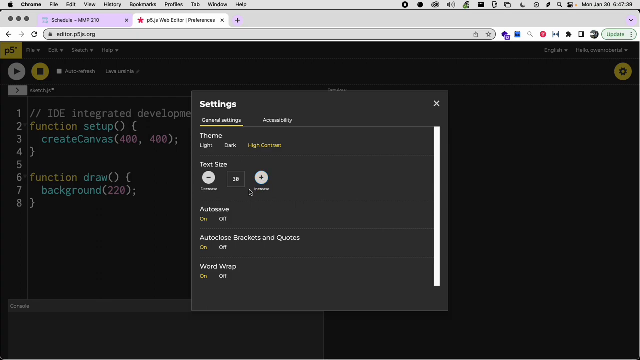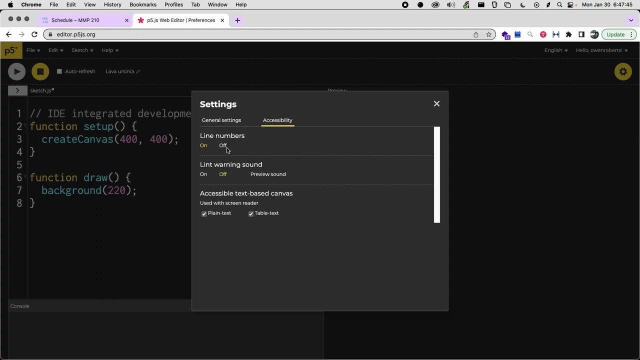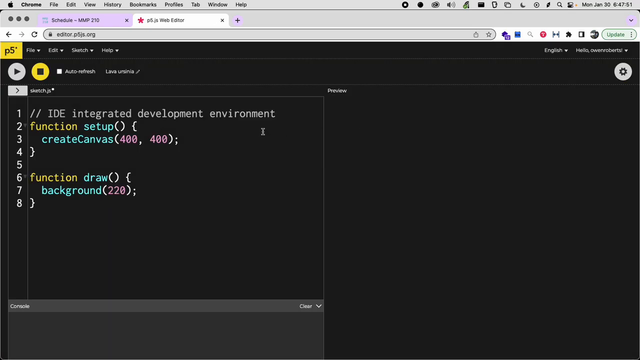You can see better. I would leave autosave on. Leave all this stuff on. There's some accessibility options. You can turn the line numbers on or off. You can turn some sounds on. That's pretty much it for those options.